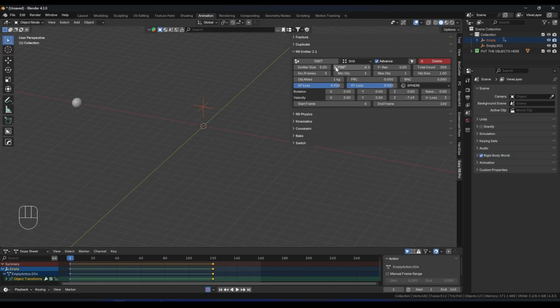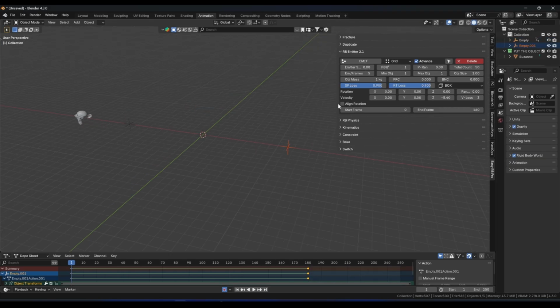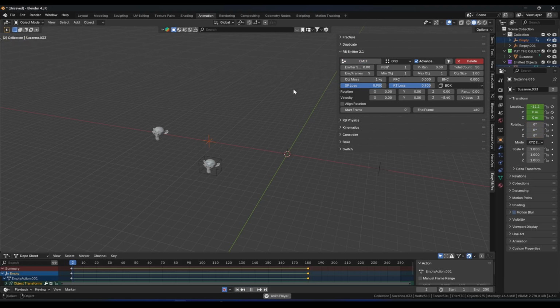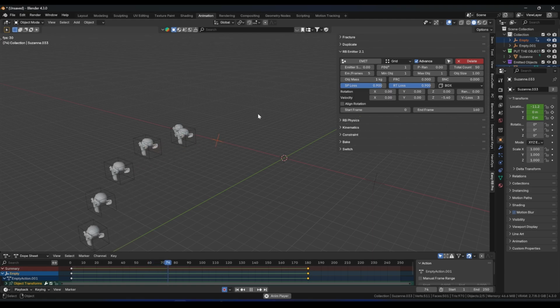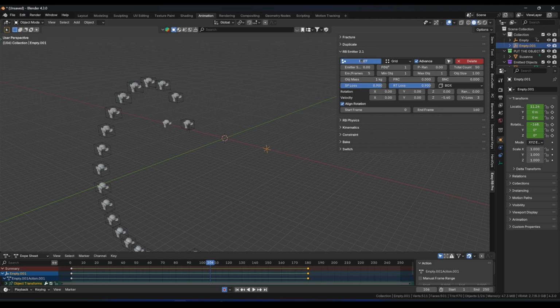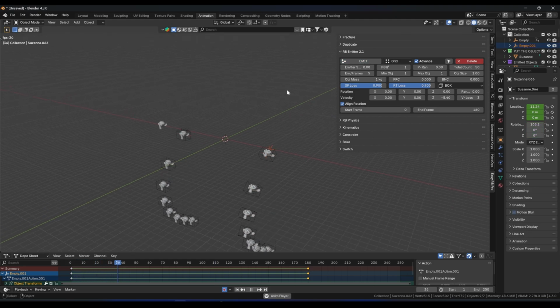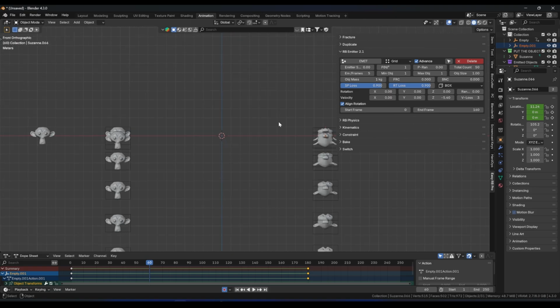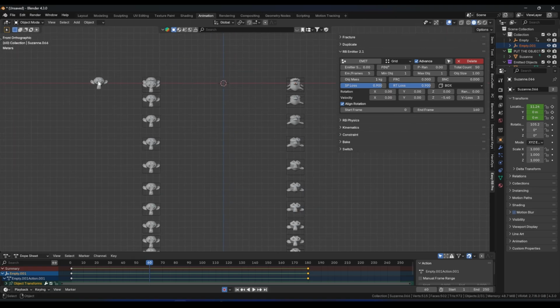Before we move on, there's one more thing I want to share with you. I recently added a new option, Align Rotation. This option allows you to align the emitted object's rotation with the empty's rotation. This feature is only available for the grid, line, and circle shapes. Let's see the difference. When it's off, the emitted objects maintain their fixed rotation throughout the emission. When it's on, the emitted object's rotation follows the emitter's rotation, giving you more control over the effect.